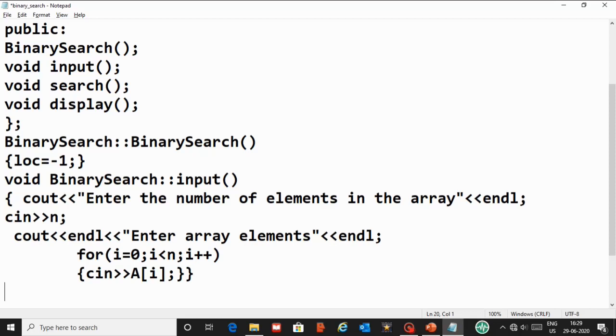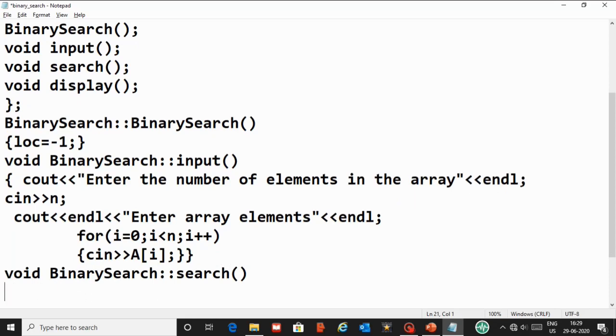So, how do I write it? Return type of the function, name of the class to which it belongs, scope resolution operator, and name of the function. So here, what do I need to do? First, I need to give the initial values of low and high. Apart from that, I need to ask the user to enter the search element, because in the input function I have only taken the elements of the array. I haven't taken the search element.